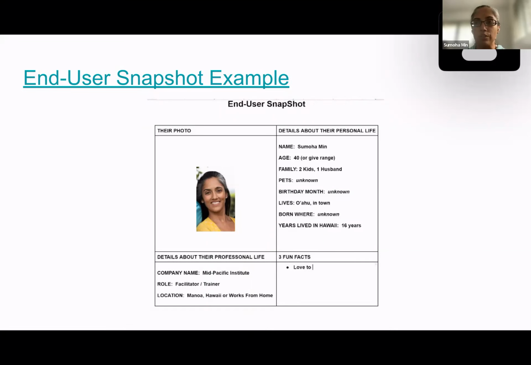Now, you could also give the students, right, go find out these things about your end user: name, age, family, pets, birthday month, born where, years lived in Hawaii, where do they work, what do they do, where are they located, and 3 fun facts. Maybe you create a little questionnaire, and the first thing they do is meet with their end user and say, hi, we're here to interview you. And they ask all these closed-ended questions to get to know them: what's your name, what do you do, and so on. Then they could create their own snapshot. If you don't have the time for them to do that, you could create it for them.